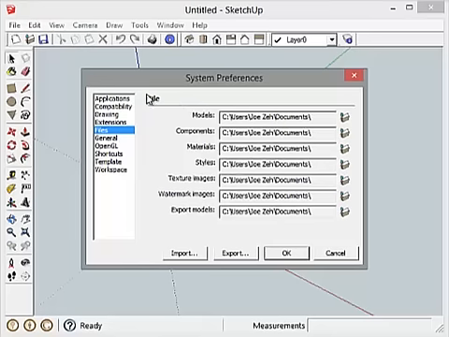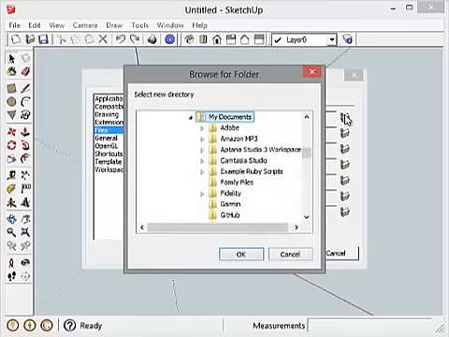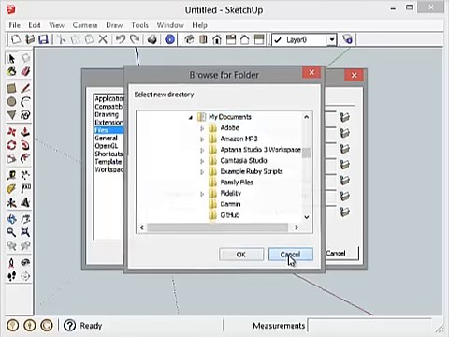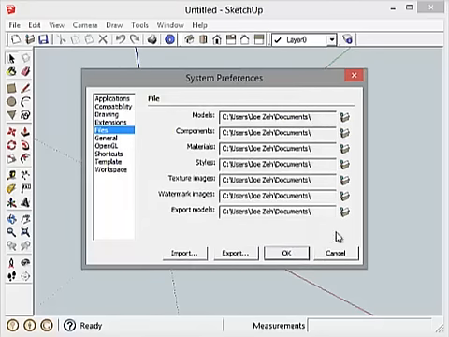Here's a preference window where you can set your default folders. I've got mine set up so that all the models, components, materials, styles, and things like that are placed in my users folder. When you first set yours up, they may be different here and you may have to go and change them. You can do that by just selecting this and selecting the folder that you want these things placed in. Since I've done this before, it already knows that.